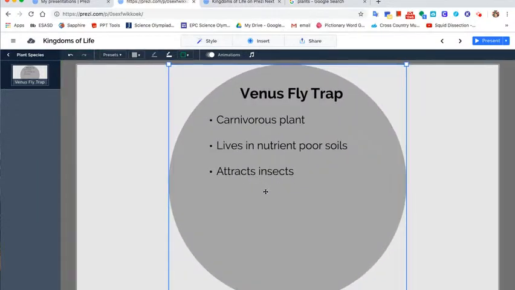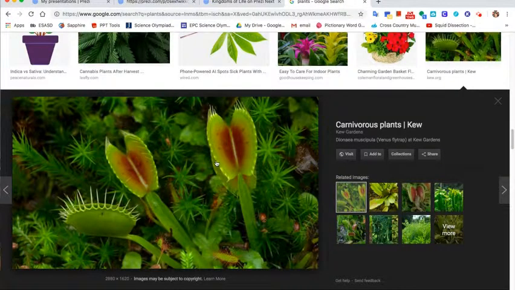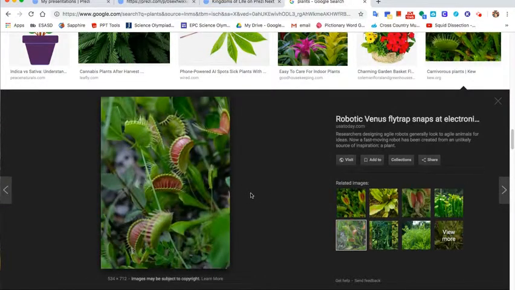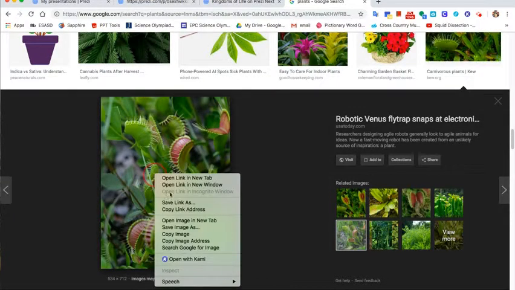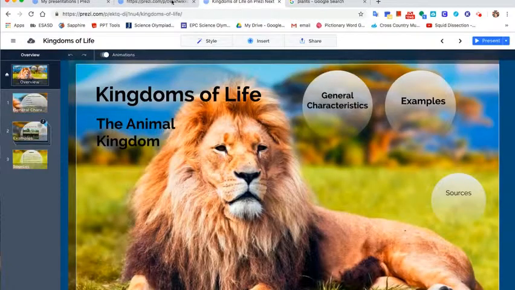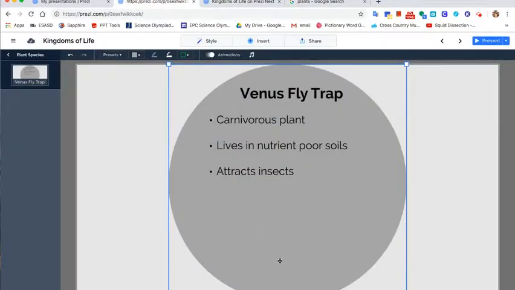Zoom back in here. And again, if I want to put a picture of a Venus flytrap, I can go out. Maybe I want a different one. This looks pretty cool. This looks like it's eating a frog. The resolution's not that good. Maybe we'll look at a different one right here. That's a pretty cool picture. So I'm going to right-click and copy that image and bring that right in. I'm going to paste it in here.